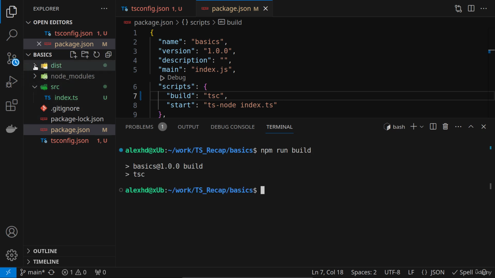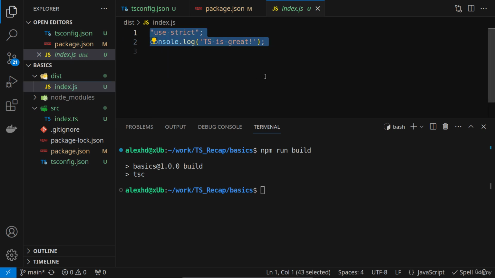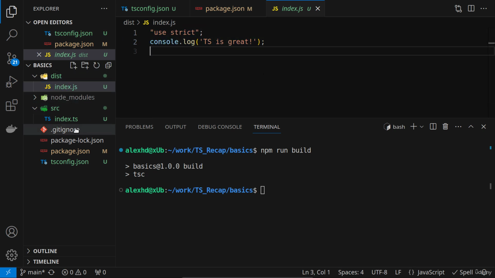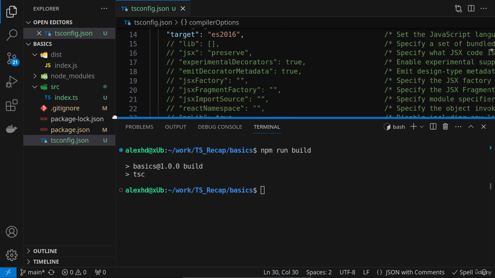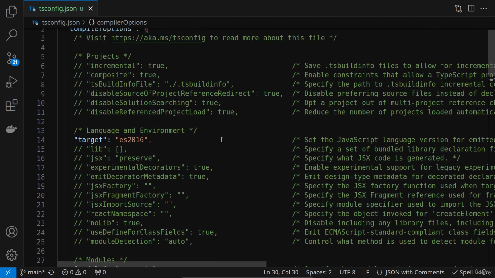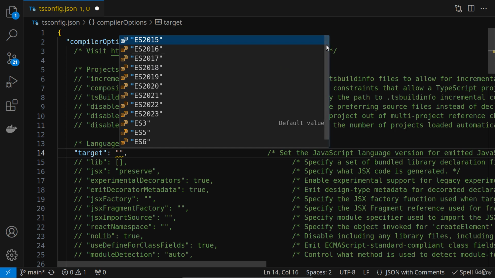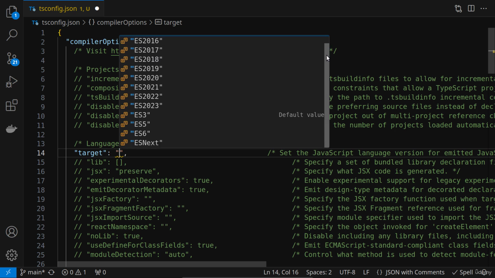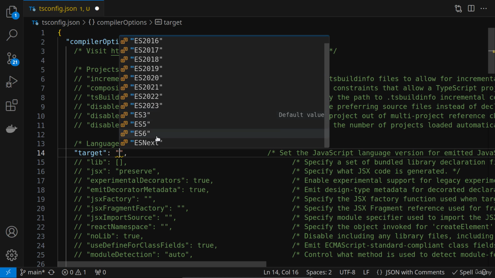And now I have generated a dist folder which contains the JavaScript version of our code. Usually this dist folder is also excluded from source control, under gitignore. Alright, let's see other options which are still very important. Other options are, for example, the target, and we can specify the target as the ECMAScript version of JavaScript. ES5 is actually the default value, not ES3, but we can set our code to ESNext, for example.